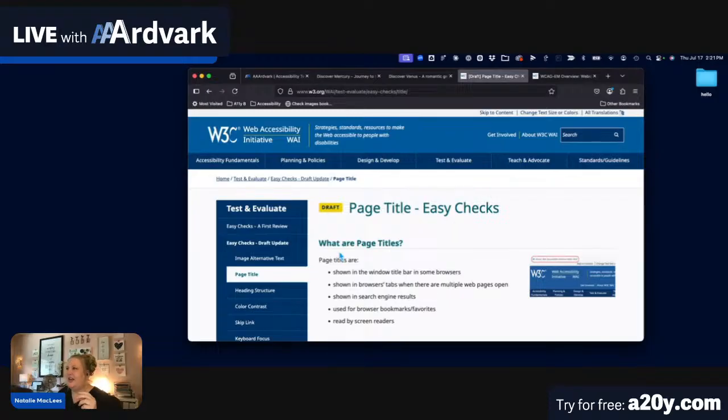And again, it's going to explain to me what a page title is, right? So it is the text that appears up on the tab of the browser. So that's one place that we see it. It is also the first text that gets announced to a screen reader user when they land on a page to let them know where they are. So for a page title, we want to make sure that it is actually descriptive of what the page is about that we're on. We also want to make sure that it's unique for each page of a site.